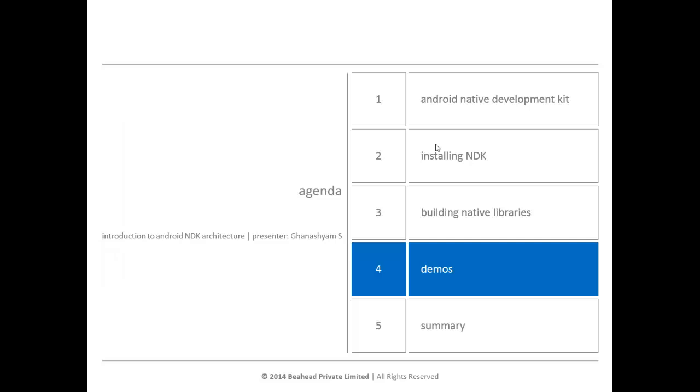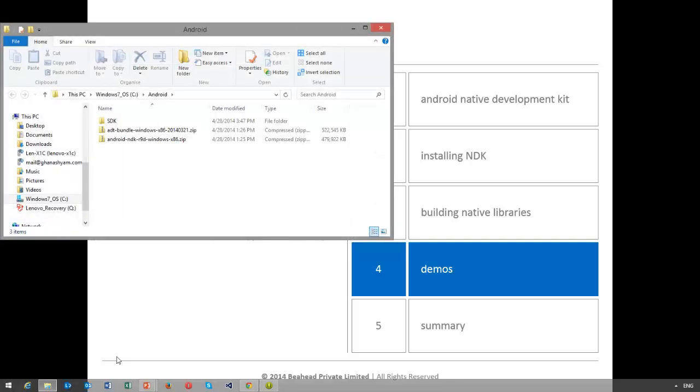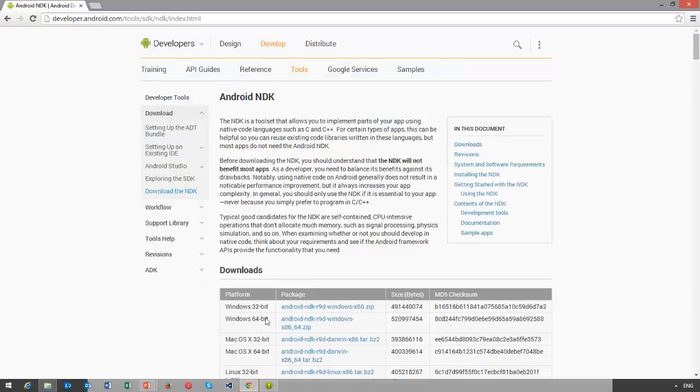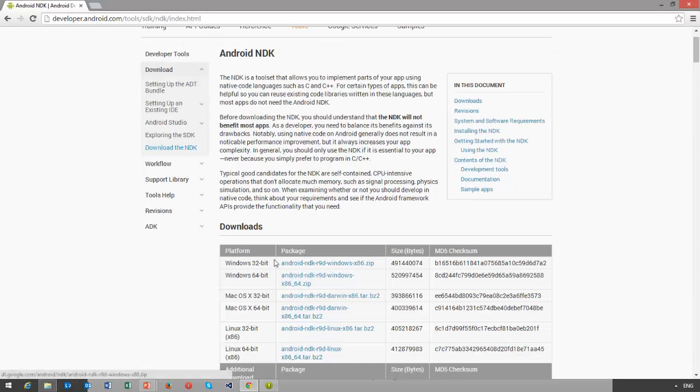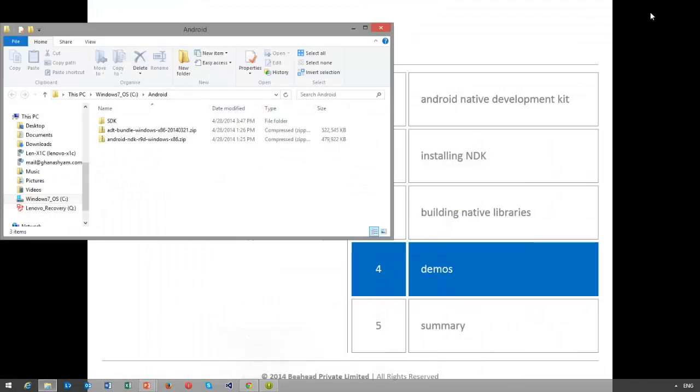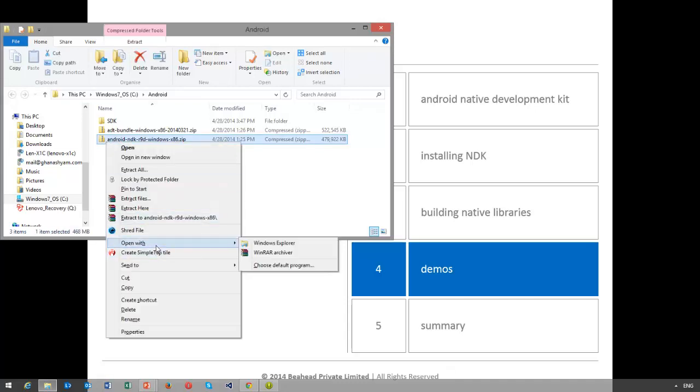Let us look at a demo now. I have downloaded the Windows NDK file from the Android NDK site. I have downloaded the 32-bit version. The installation is very simple. As with the Android SDK installation, this is just unzipping the files. Let me go ahead and unzip it.